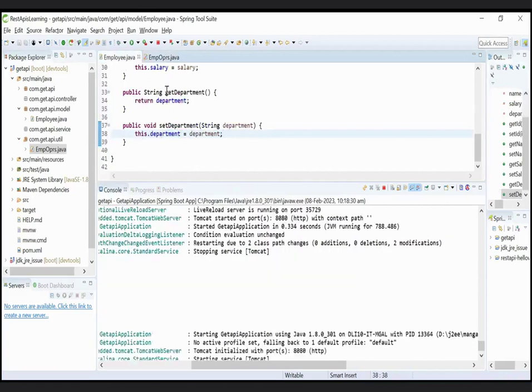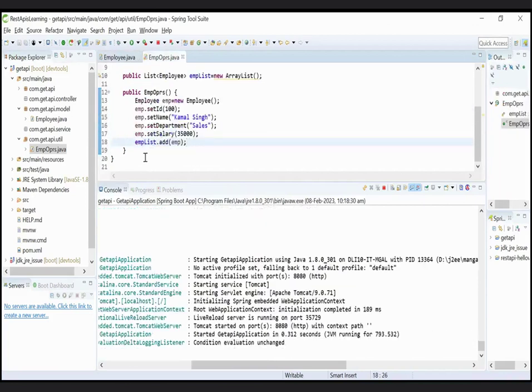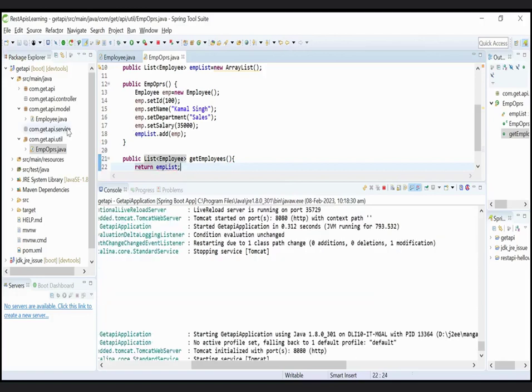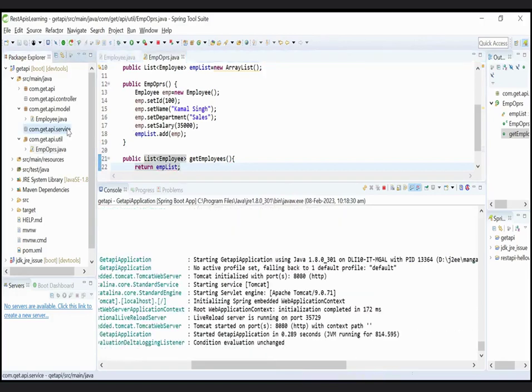Let me save the employee class first. Okay, now the error is gone. Now create a method that will return the list of employees. I'm giving that name as getEmployee and return the emp list object. Now good, this method will return the employee list.